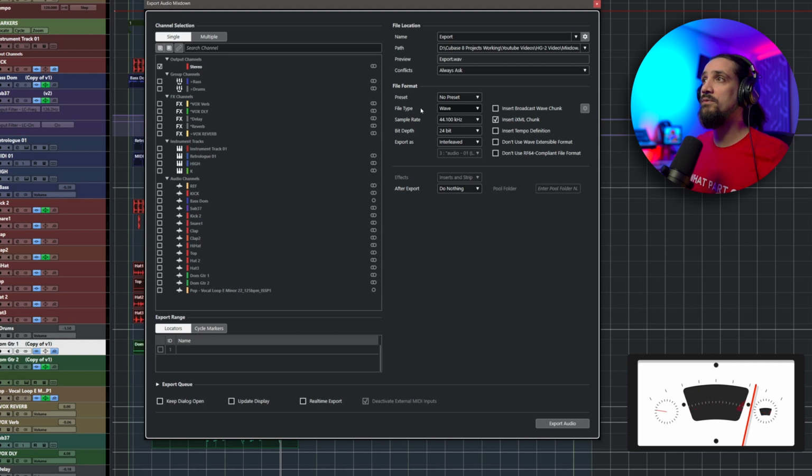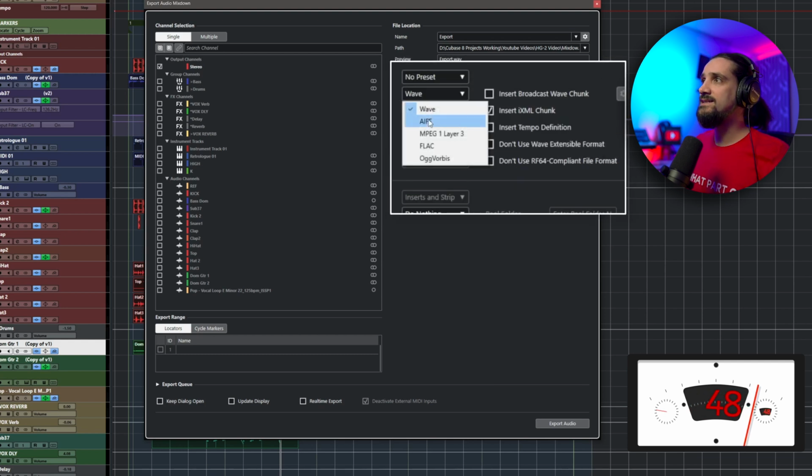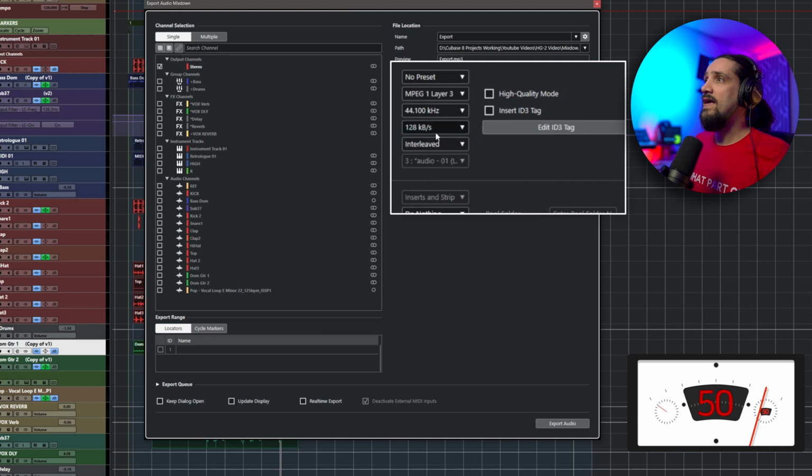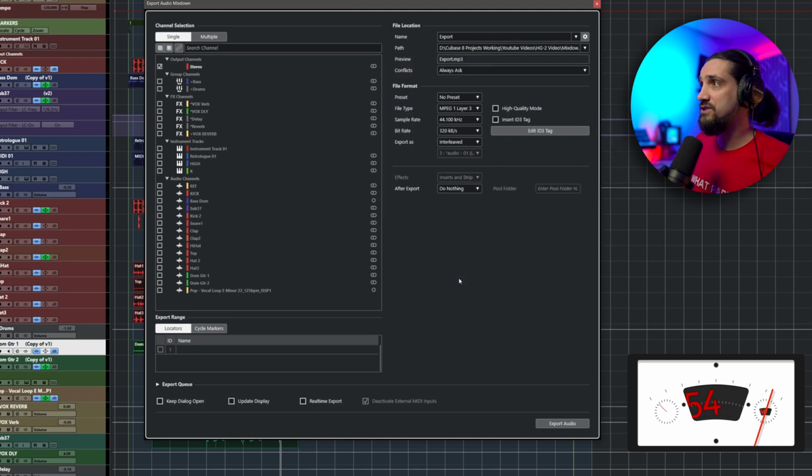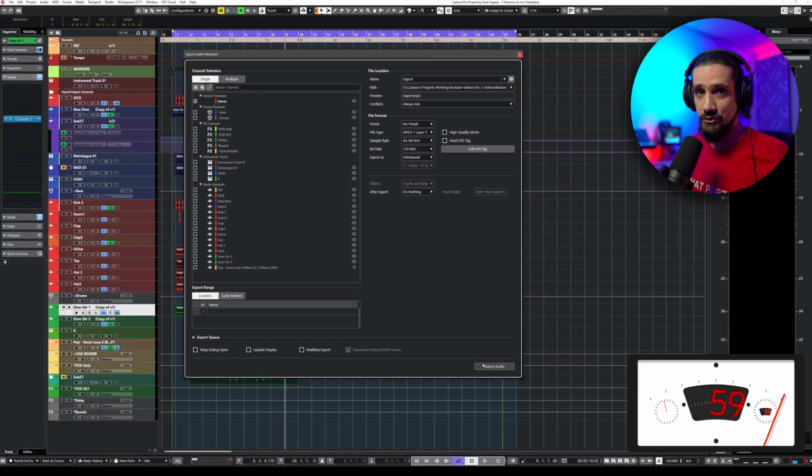If you want to export an MP3, in the File tab, you select MPEG 1 Layer 3, and then you select the bitrate. If you want a really high quality MP3, go for 320. Then it's exactly the same procedure. Export audio, and you're good to go. So this is the quickest way to export your song in Cubase, WAV, or MP3, and take it to the outside world.